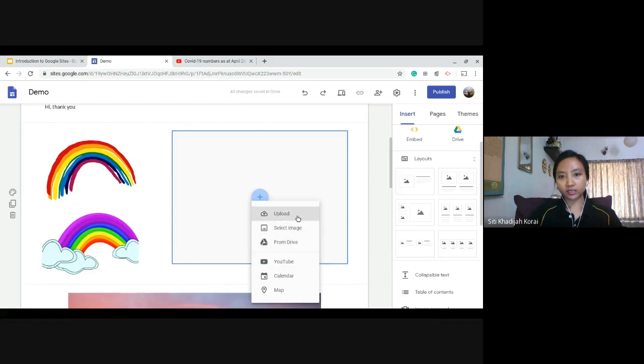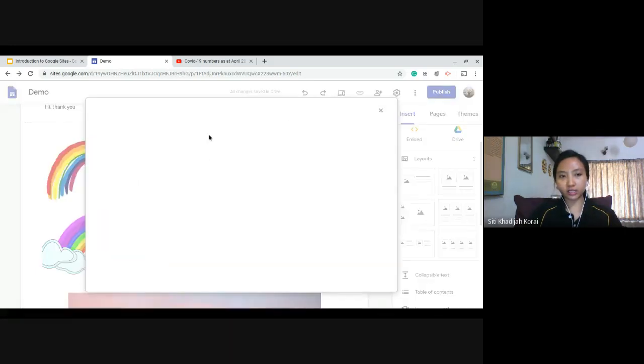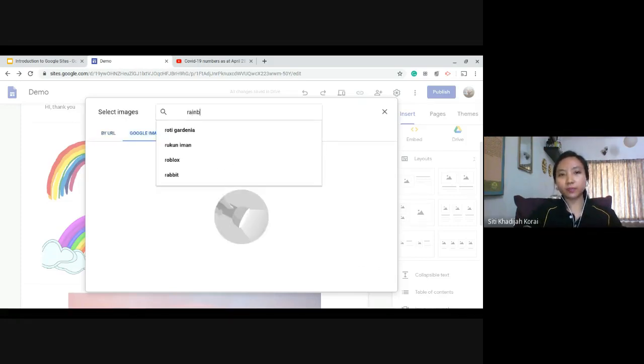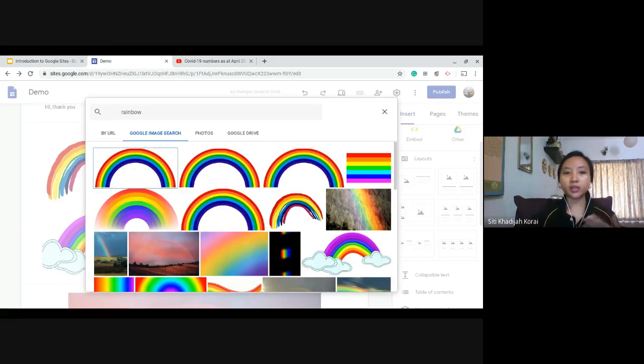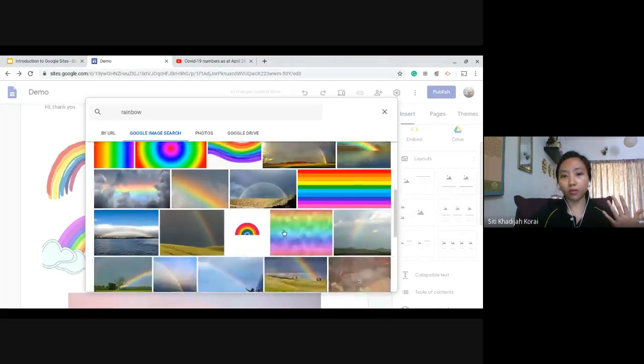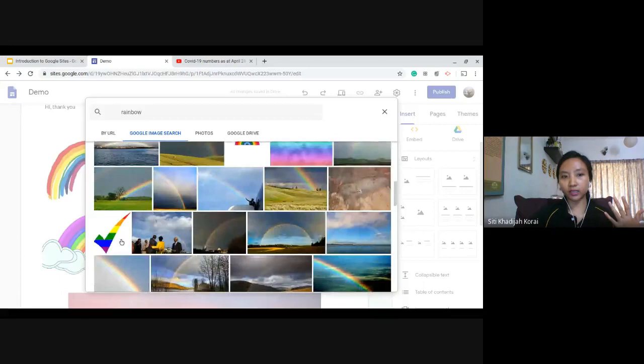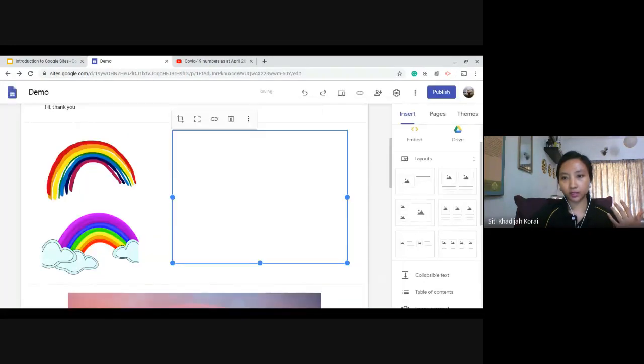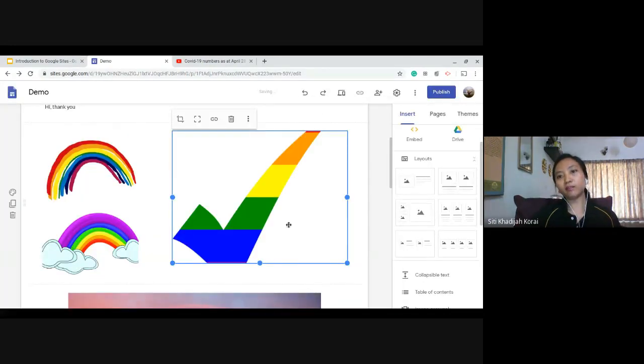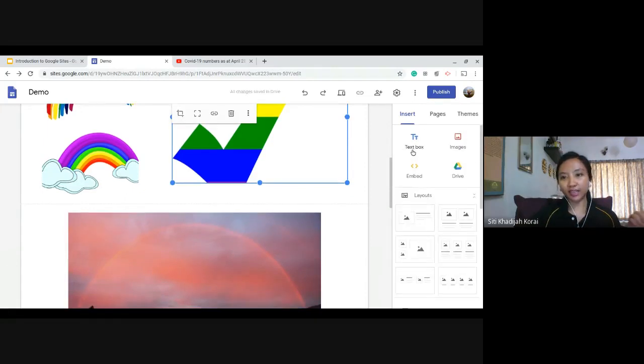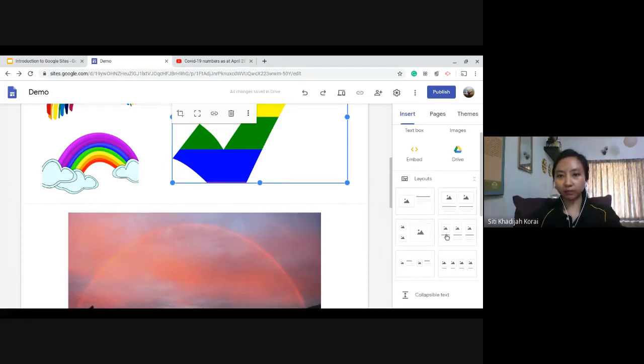So here, let's say I'm going to upload, I'm going to again select the image. Let's say I'm going to get another rainbow. So that works. The reason why you use layout is because you already know how you want your site to be. This one is pre-made. You can create your own by creating a text box, images. But if you already have something here that you like, and you want it to look like this, you can just proceed and choose something from the layout.